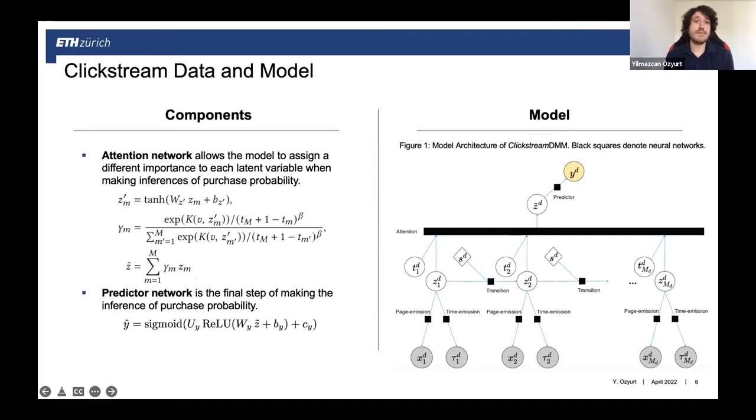So we have an attention network that allows our model to assign different importance weights to each latent variable when we are making the prediction. And basically, as an output from this attention network, we have an aggregated representation of the entire online session, which is denoted by Z tilde here in the figure. So this attention network, to a large extent, is similar to the other examples that you can find in the related literature of attention networks, but we have one main difference here.